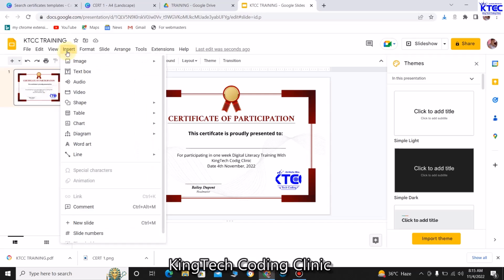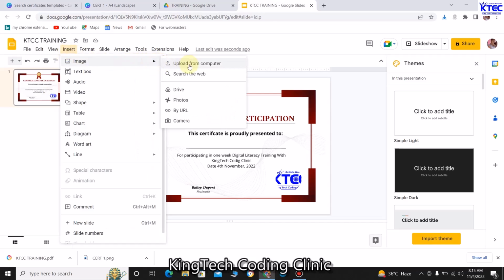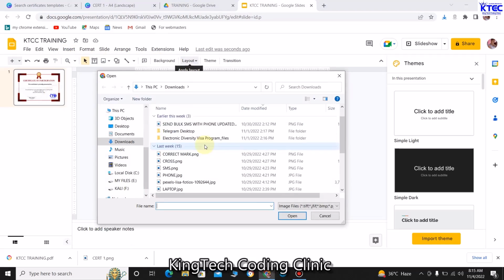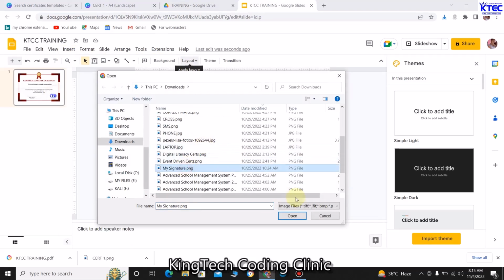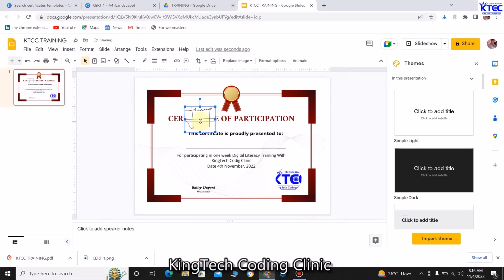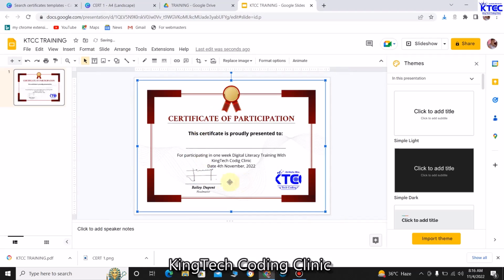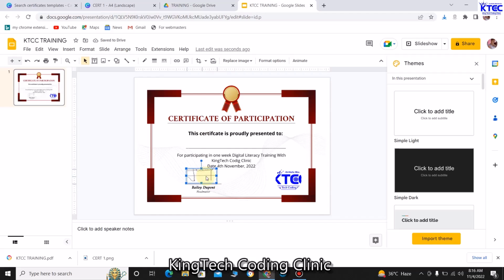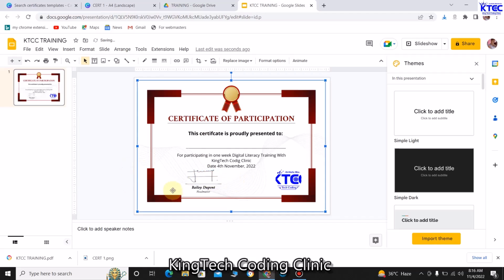So let me go to insert. Let's go to images once again, then upload from the computer. Let me go for my signature. Let me click on this, then click on that. You can see, let me just resize it, and then resize it again. I would want to drag it and then leave it here. Perfect. So you can see I have my signature here like that. That looks good, so I'll just maintain it like that.